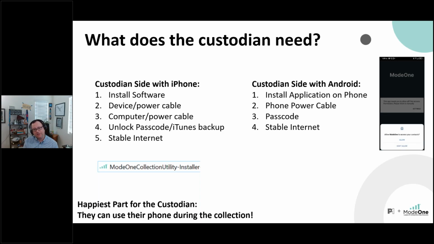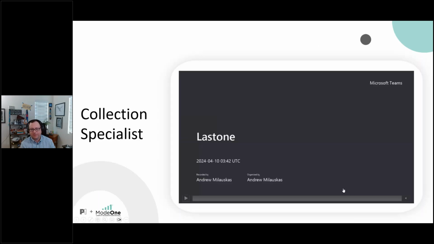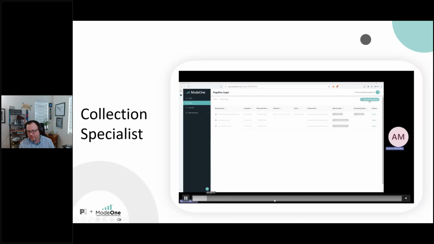One of the really cool things about the Android is that it will tell the custodian what it's collecting and like how many messages and those types of things. So a lot of people like that for sure. And then the great thing, they can use their phone kind of while the collection's going. So definitely something that they like from that standpoint.